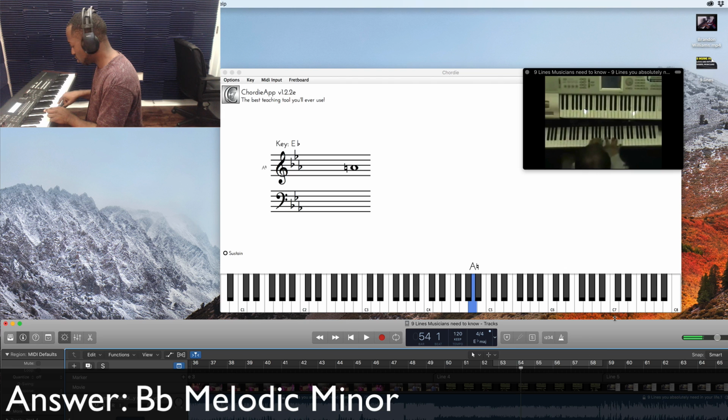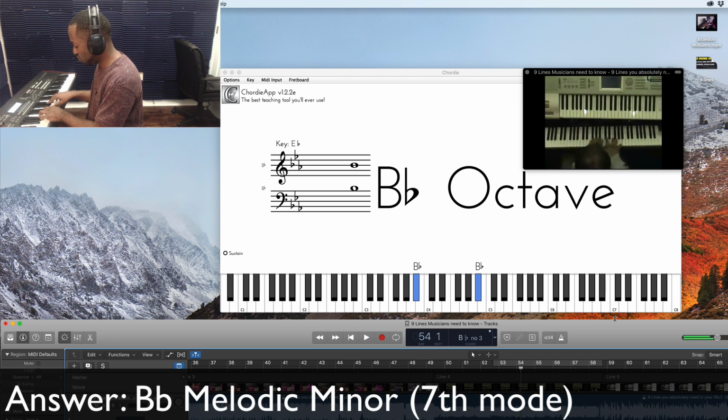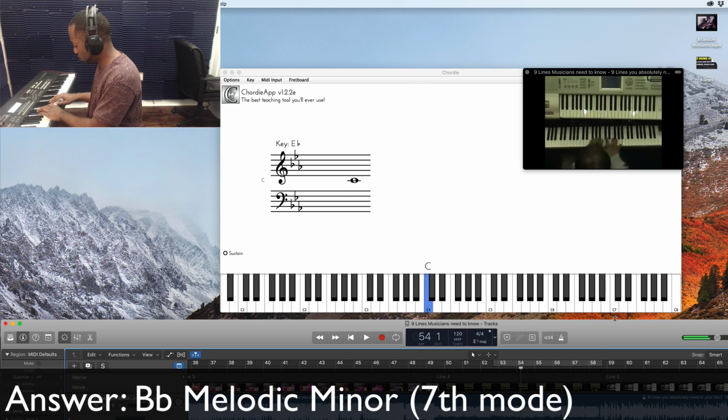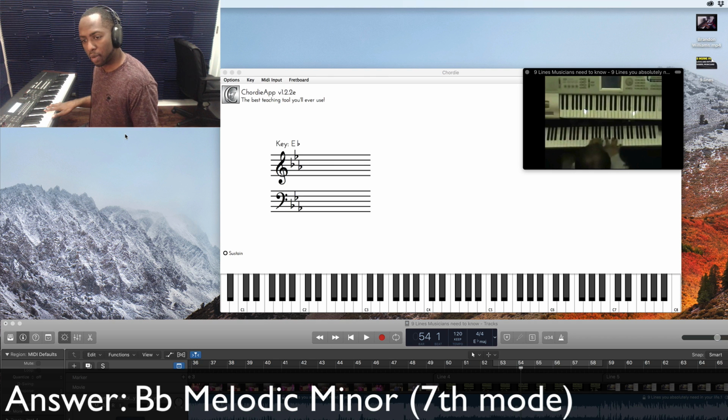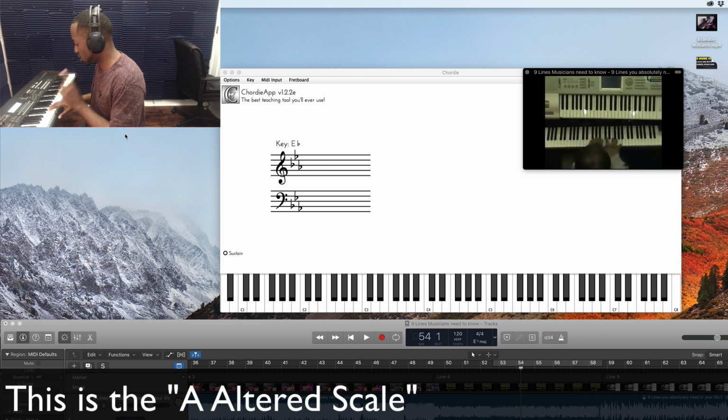So this scale is the 7th mode of B flat melodic minor. And the 7th mode of the melodic minor is the altered scale. It's the same notes, but starting on the A. I'm sorry, I should have done a D flat.